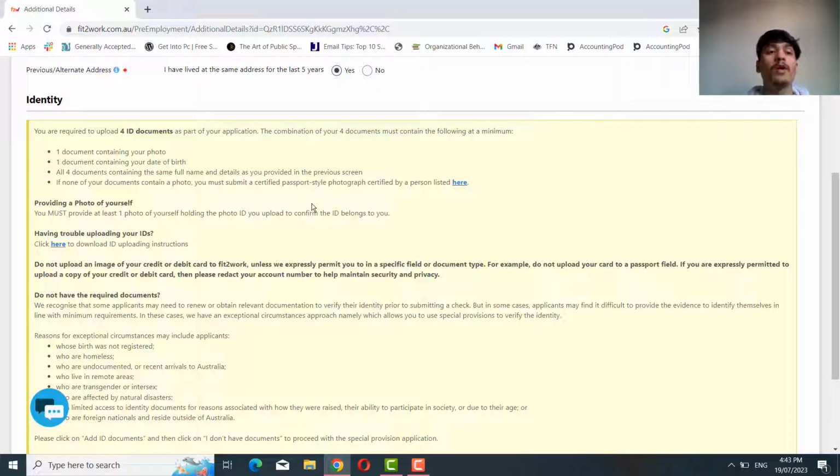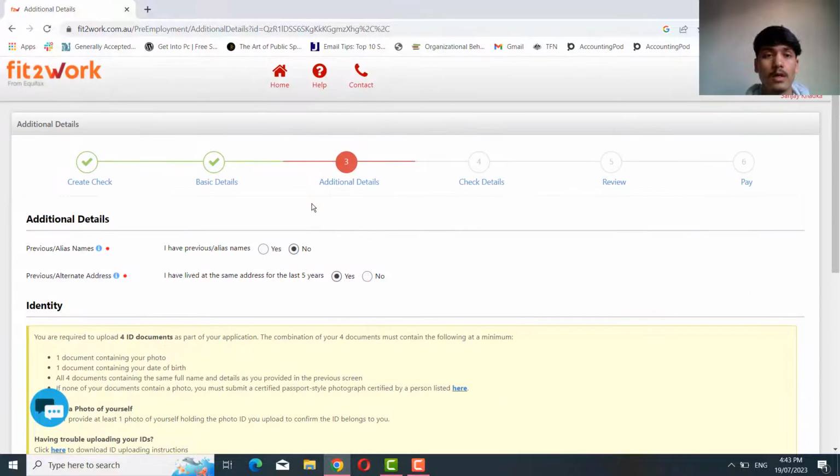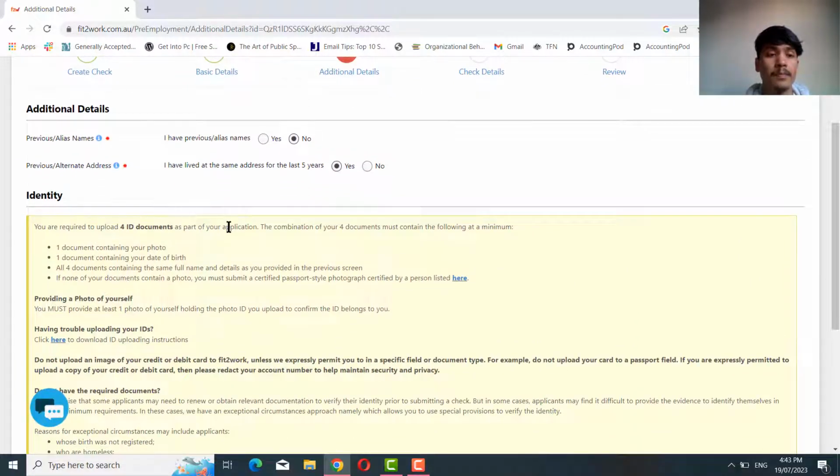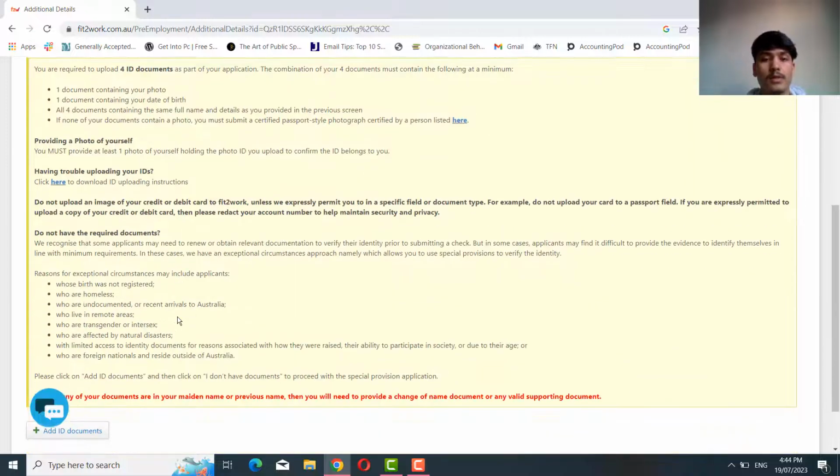All 4 documents must contain the same full name and details as you provided on the previous screen. Like I said, you have to be very careful on this basic details section, because when they check, they will check those details against the documents you provided. You can provide a bank card, student ID card, and a photo ID and the passport. It is enough. Or if you have an Australian driver license, you can add the driver license as well.